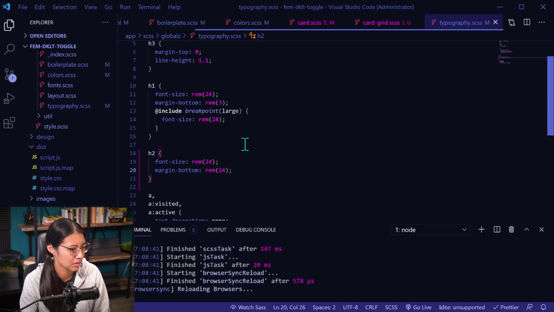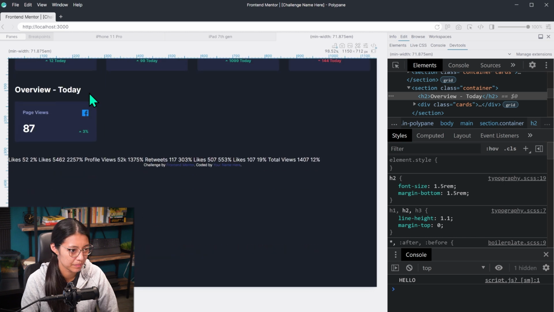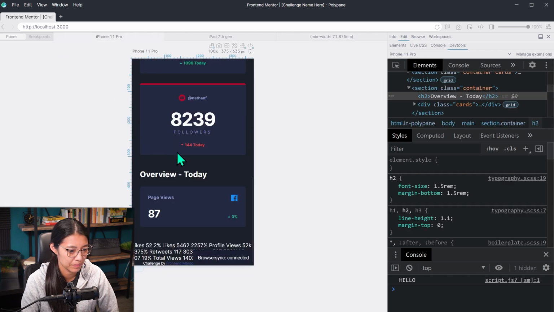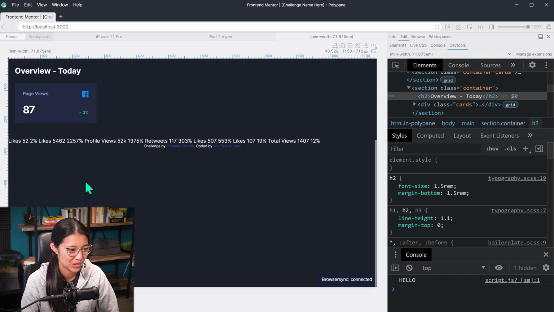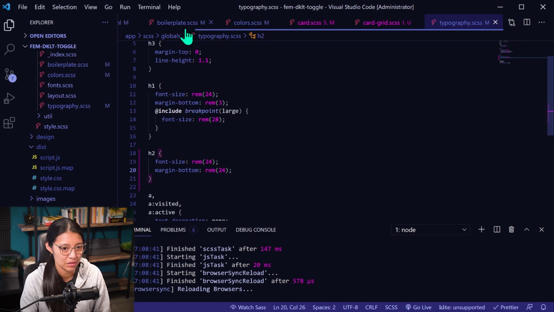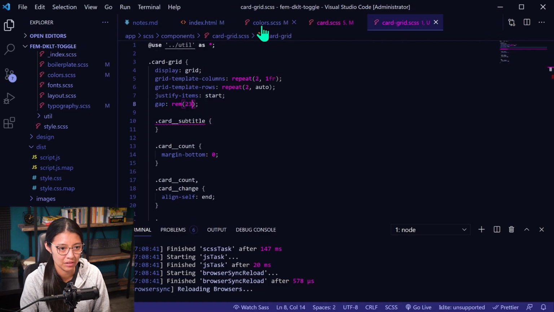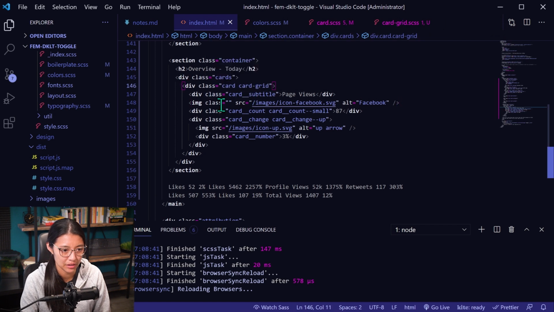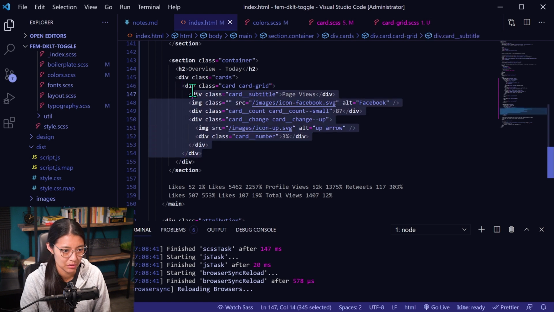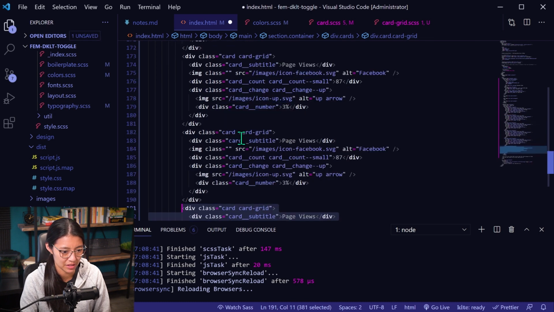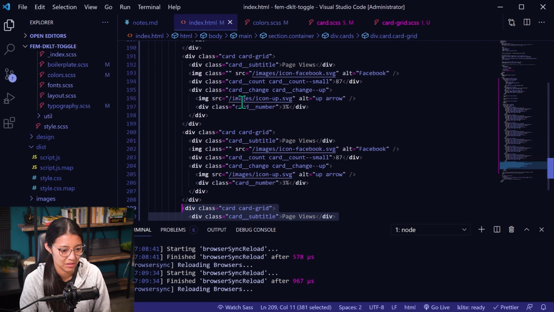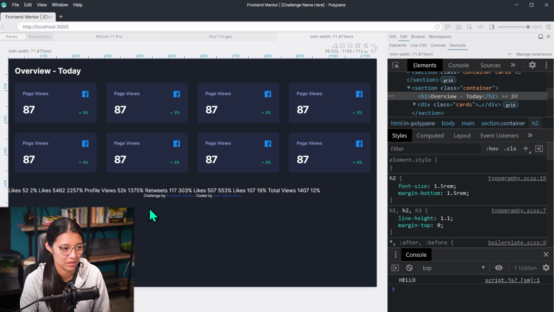Okay. All right, that's looking pretty good. Cool. Okay, I think that is good for this card style. So let's go close these things out. And so here's the card grid. So this is for the Facebook card. So I'm just going to do 2, 3, 4, 5, 6, 7, 8. So let's see how that looks.